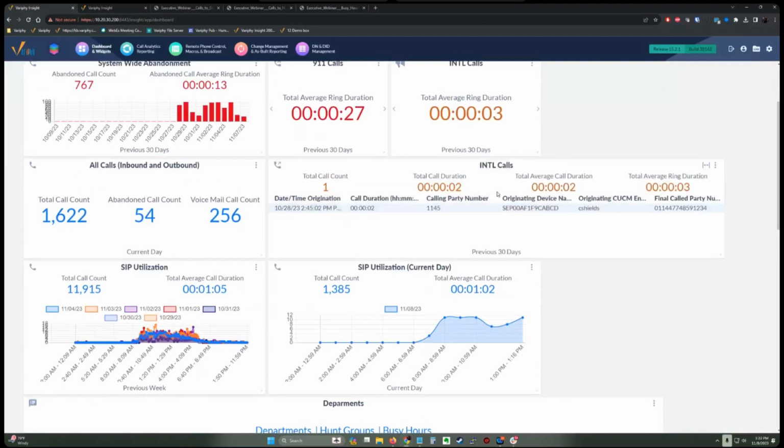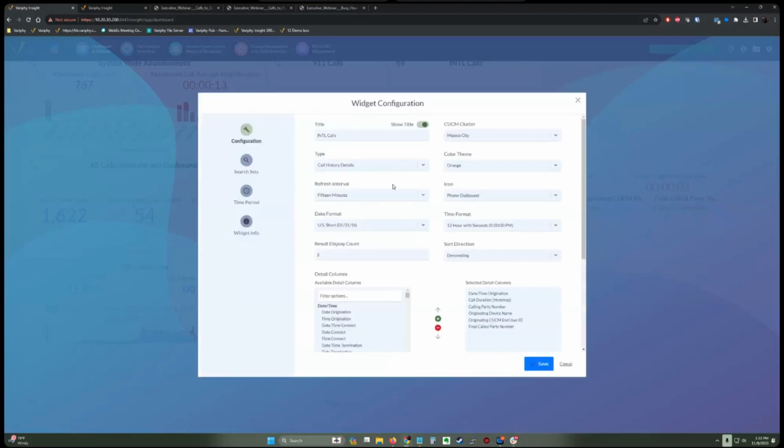I can pull this out a little bit here. There's a little more information for those international calls, and you could do that for 911 too, if those are going to be some important statistics to see who called and when they called and things like that. We can take a look at that widget. This one should be a call history details widget.